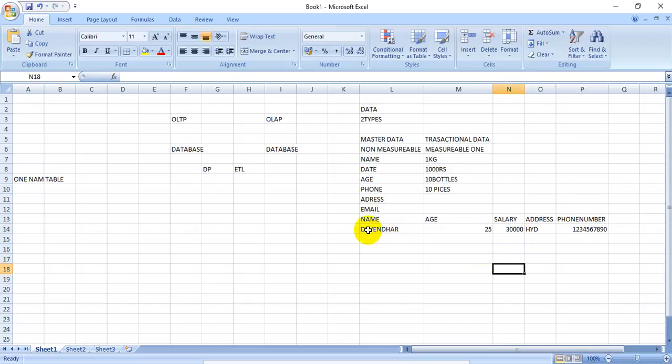Master data is Devender, which is non-measurable. Age, which is not measurable. Hyderabad, phone number. Even though these are numbers, they are non-measurable. Date also comes under non-measurable, like your date of joining, 2006-05-12. Even though these are numeric, they are non-measurable. Why? Because you cannot measure the date, you cannot measure your phone number, you cannot measure your age.